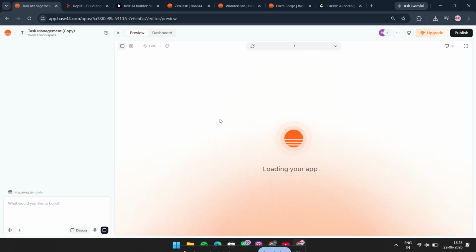As soon as the clone is created, you'll see the new app appear in your list right away. It will usually be marked with copy in the title, so you can quickly tell which one is the duplicated version. From here, you can open the copy, edit it, rename it, and customize it however you want without changing the original app. That's the main advantage of cloning in Base44.